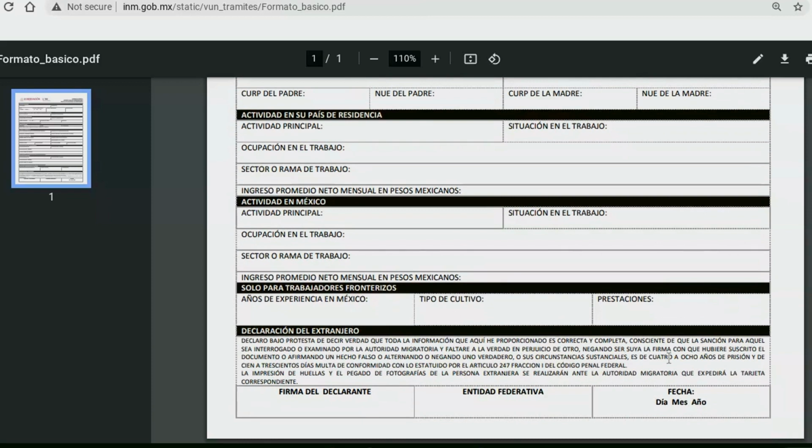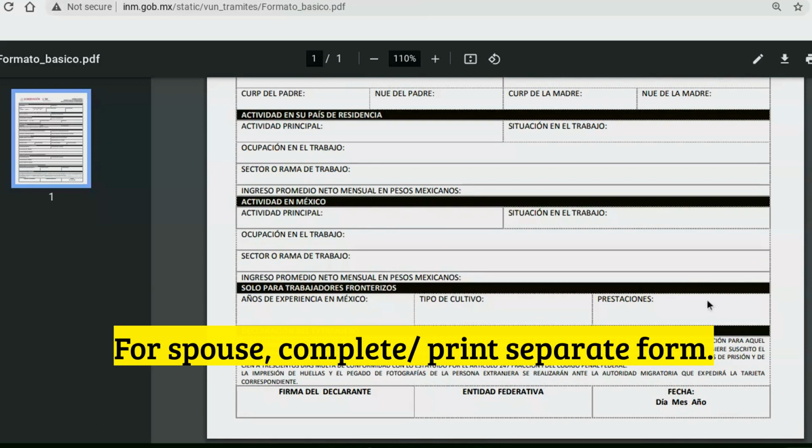Of course, you're going to sign, you're going to date. Keep in mind, guys, like my husband mentioned earlier, we're in Mexico, so day first, then month, so dia, mes, then año, okay? Once you've completed it, you're going to print it out as well.